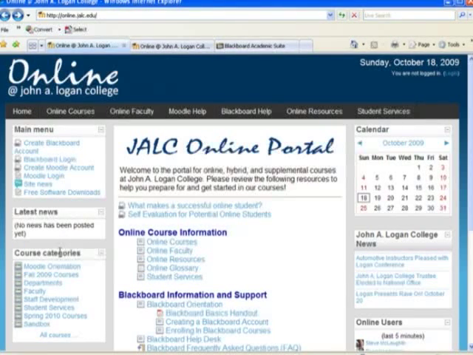Now, below that, we have the course categories. Moodle orientation. There's a link here to the orientation. The fall 2009 classes. Those are here. You're going to see a few more things here than you'll actually see when you log in, because I'm logged in as an administrator and I see more things than what the average person is going to see.